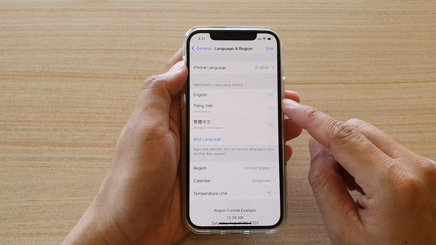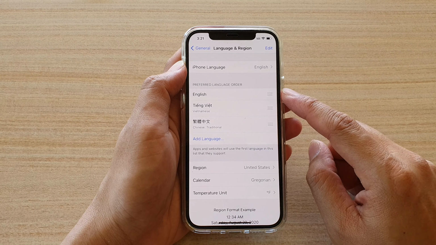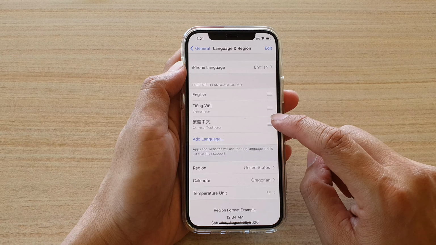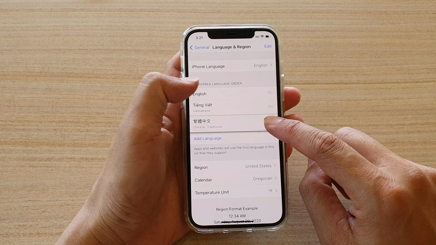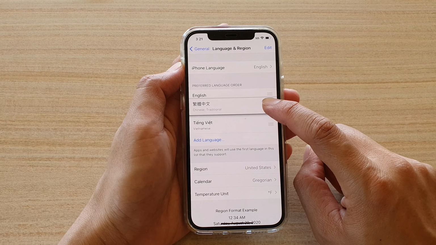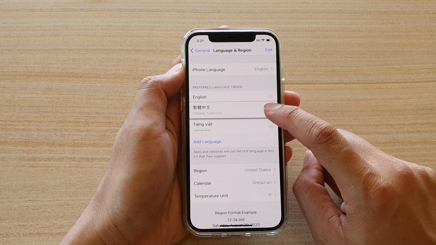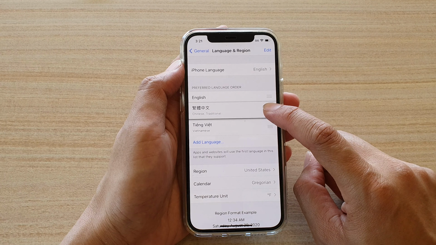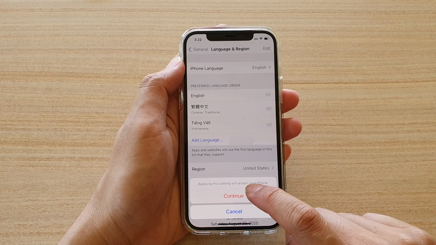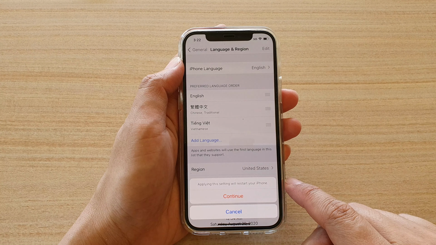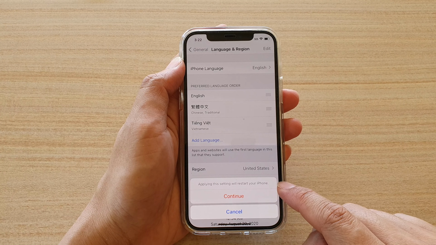And then when you want to reorder the language in here, you want to touch and hold. Then once it becomes selectable, you want to drag it up or down and then drop it in the position that you want to change and let go. And then tap on the Continue button and say this will apply.